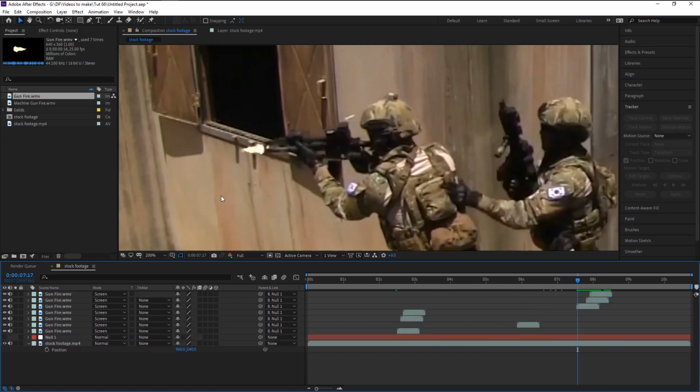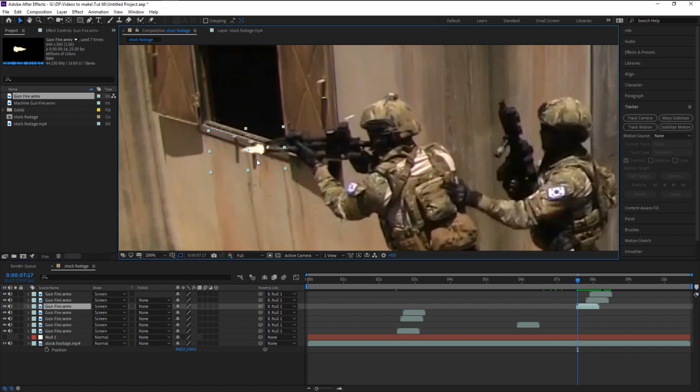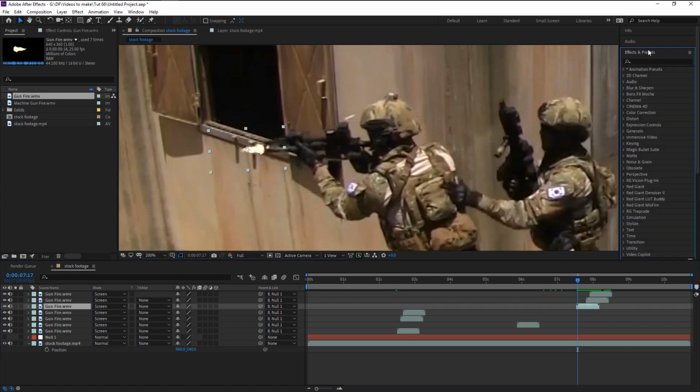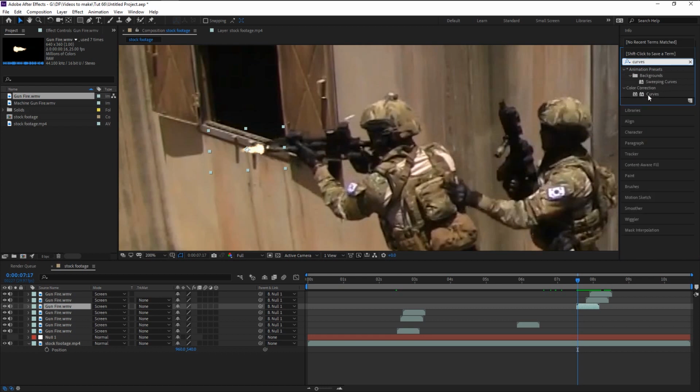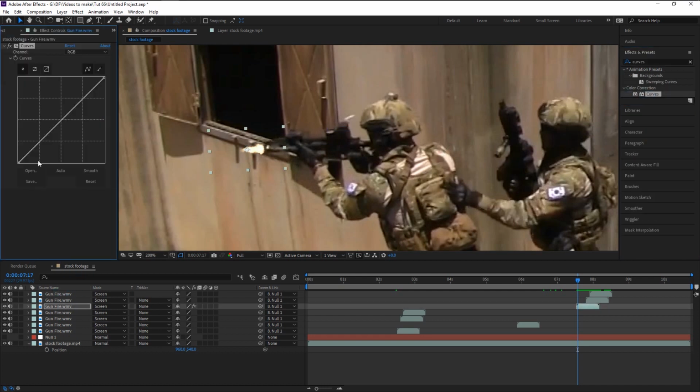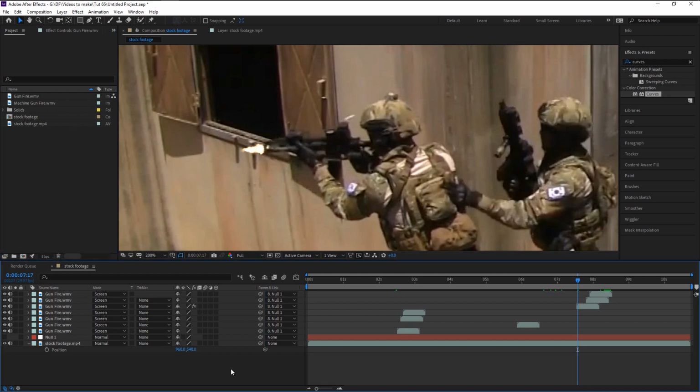You can adjust the fire color to match the theme of your video. Go to Effects panel and type in Curves. Take it and place it on our fire layer. You can bring in some shadows and add some highlights to match our video layer. Now we finished creating our gun firing effect.